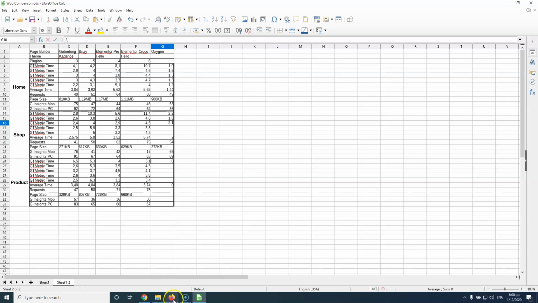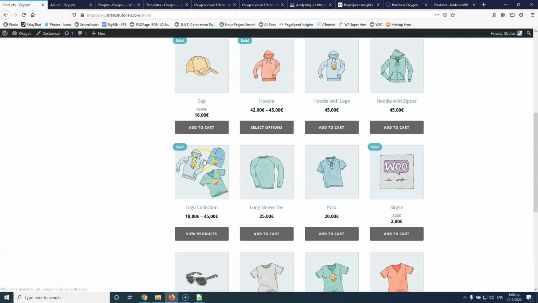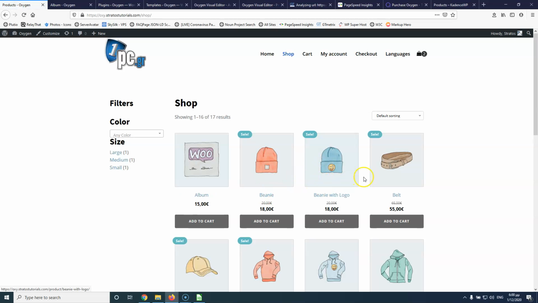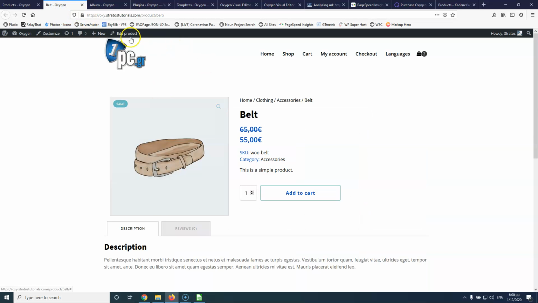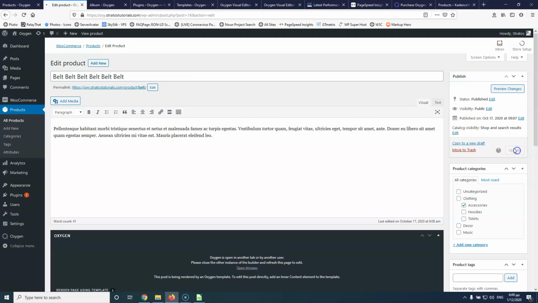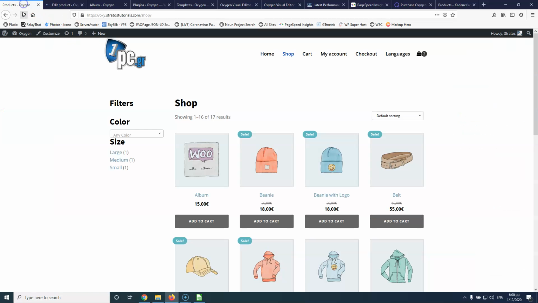2.1. Also, what I was still looking for was something. Let's go to the next page. Okay, so we don't have any product with a long title, but if I go here to the belt and add another title, which will be a little bit longer than just one word, let's edit the product. Okay, this is the belt. So I will add the word belt a few more times, and let's refresh. And here, of course, this will be added.